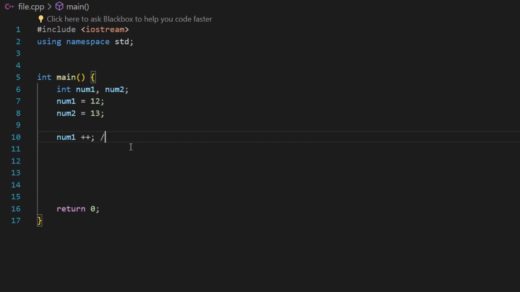This is called post-increment. However, plus plus num1 is called pre-increment. So this is post-increment right here, but this is pre-increment. But what is the difference? Well, the similarity first of all is that both of them add 1 to num1. But what is the actual difference?